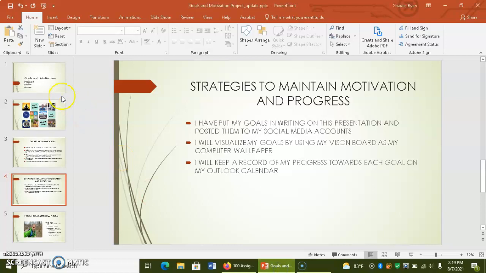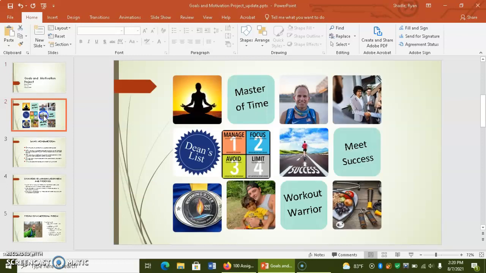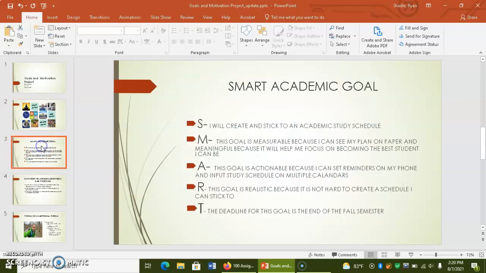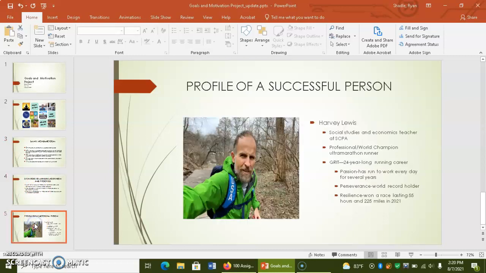Here is an example of the project. Here is the title slide, the vision board, the academic success tip, strategies to maintain motivation and progress, and profile of a successful person.